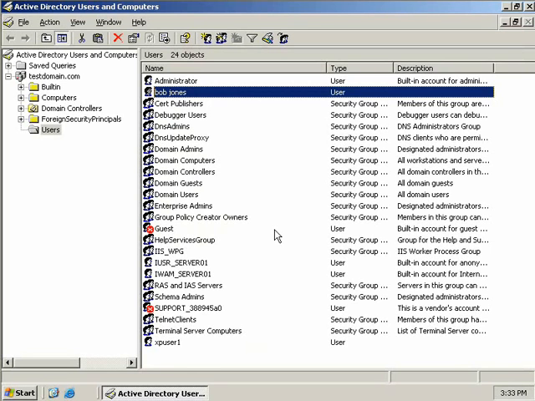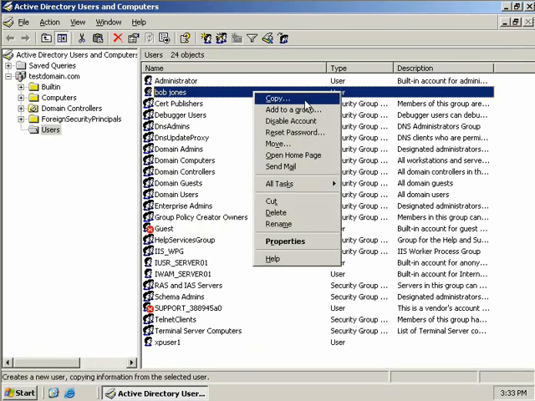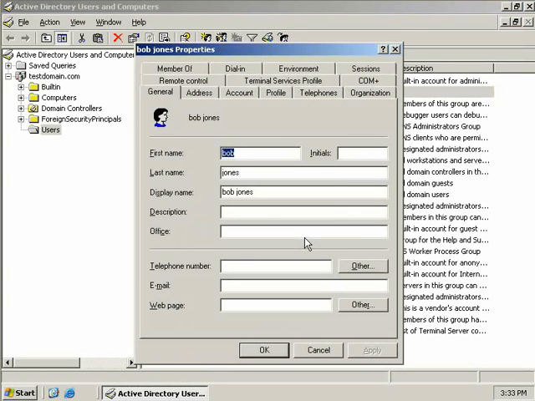Okay, now that Bob's account has been created, let's go and take a look at his account to see what other settings he has available. So we'll right-click on Bob's account and we'll choose Properties. Now you can also double-click on Bob's account and it will bring you to the same place. Okay, this time we've got a lot more information to see about Bob's account. Now you'll instantly notice that we do have a lot of tabs at the top. The default tab is the General tab.